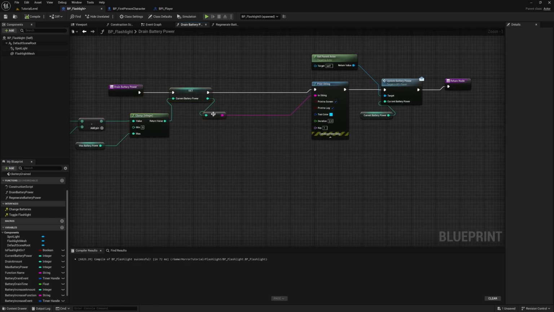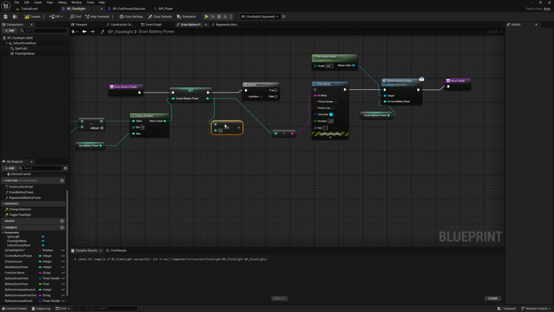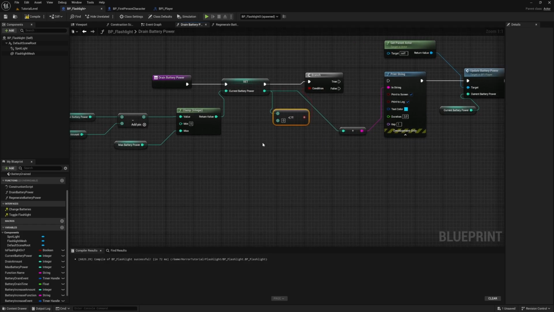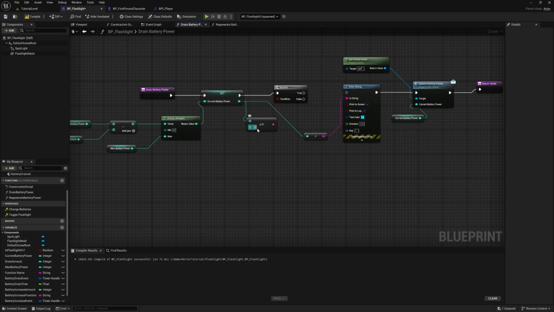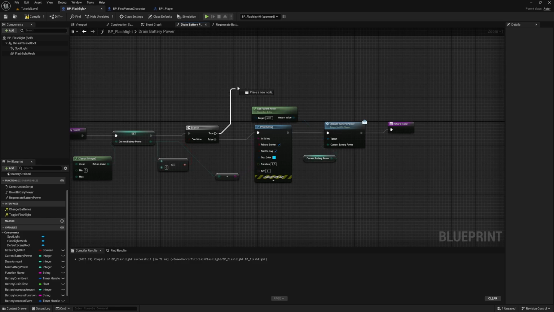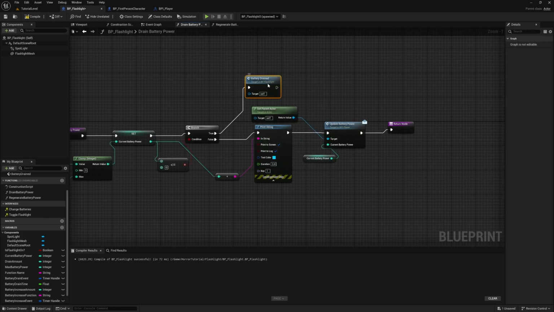So drain battery power in here. We could pull off and do a branch, and we can say less or equal, just to make sure we don't go minus somehow. Less or equal than 0. If it's false, we're going to drain the battery. If it's true, I'm going to pull off here and we're going to call battery drained. And then we call that and return.